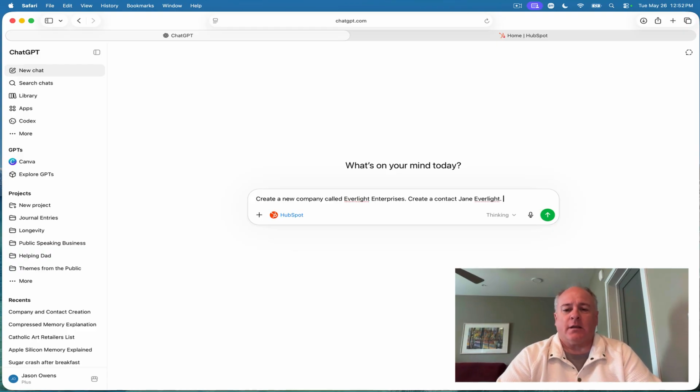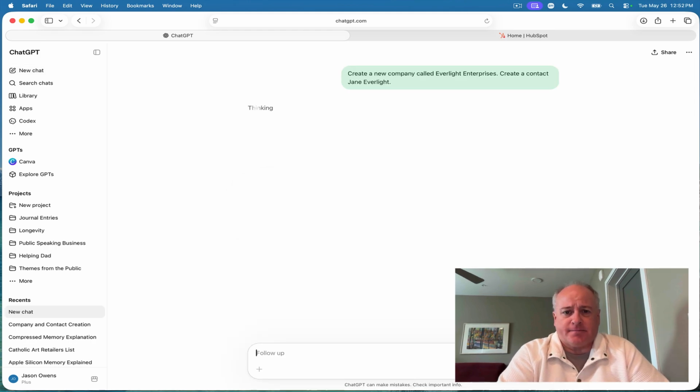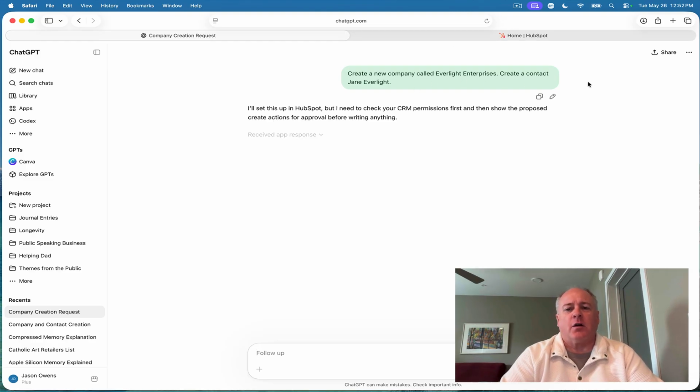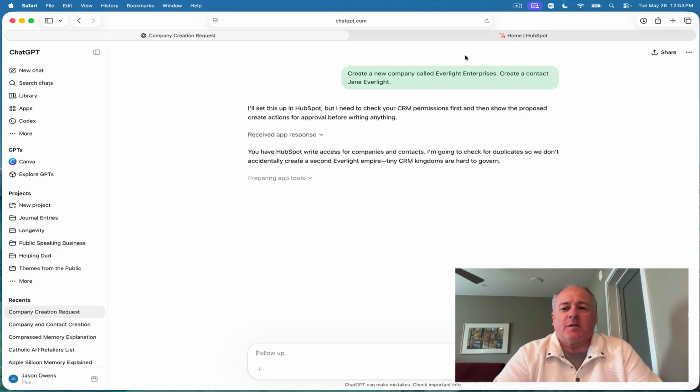And what you'll see here is that ChatGPT is now going to start using the connection that we've made to make this happen. With the chat here, I could have added phone number and email and all of that to it. I could have listed that Everlight Enterprises was based in whatever town. So you get the idea.